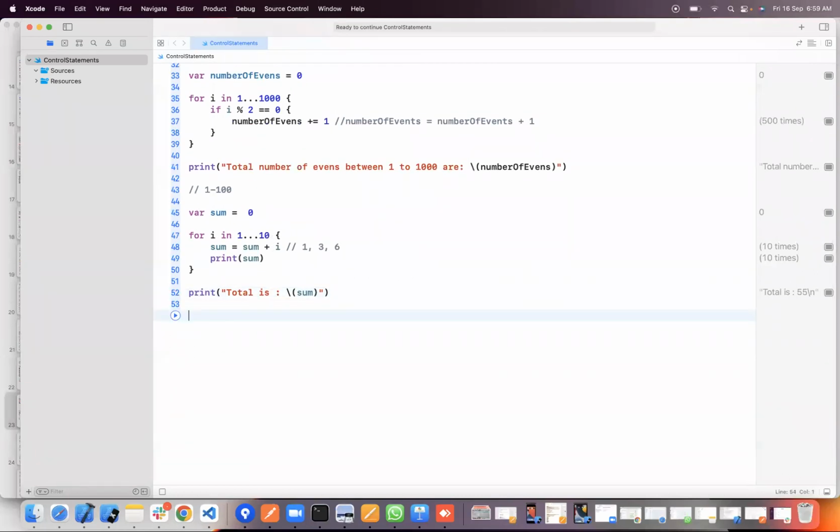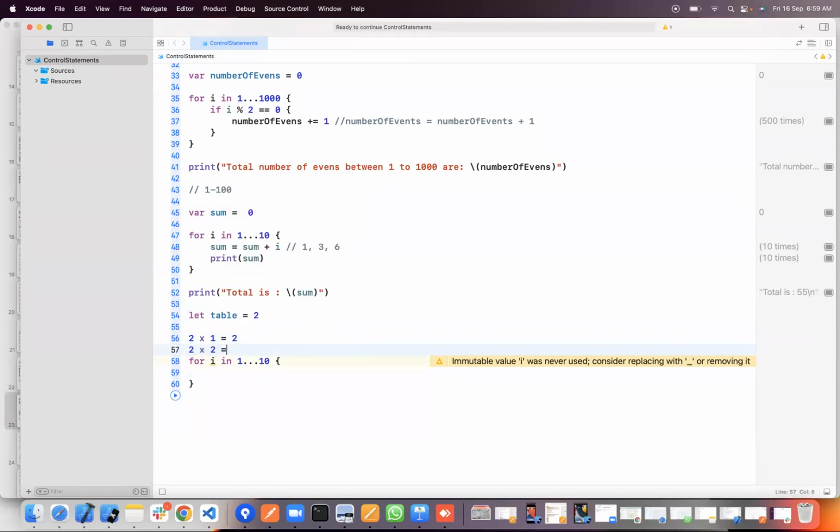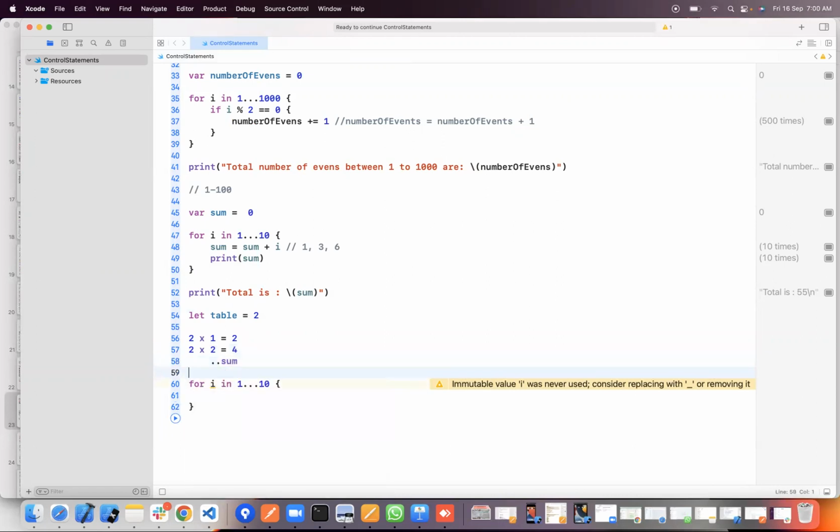Now I want to print some table. I'm just giving you multiple examples to make you understand better. I want to print 2 table. Table equal to, for I in 1 to 10. I want to display 2 table. How to display 2 table? 2 into 1 equal to 2, 2 into 2 equal to 4, and so on. 2 into 10 equal to 20.